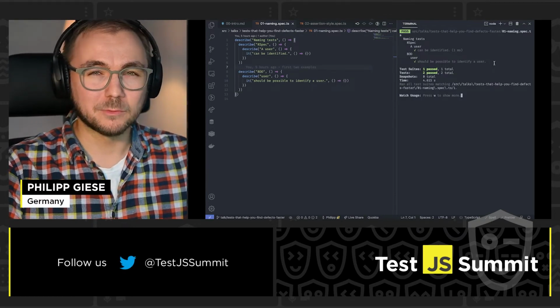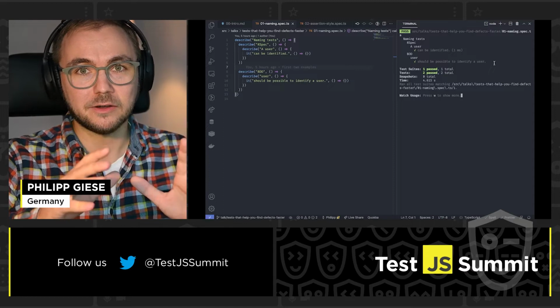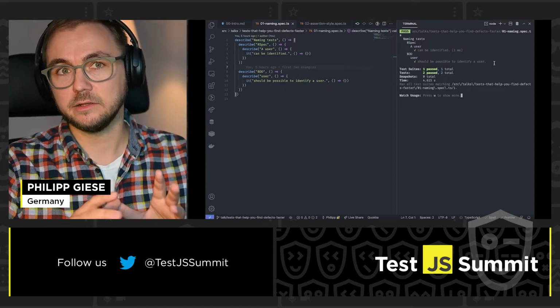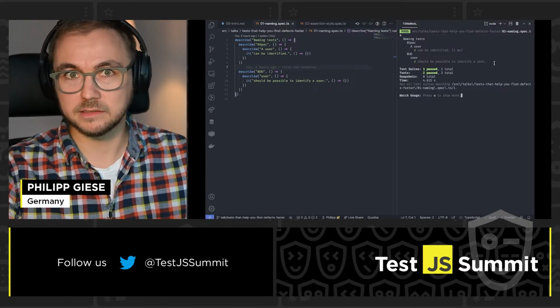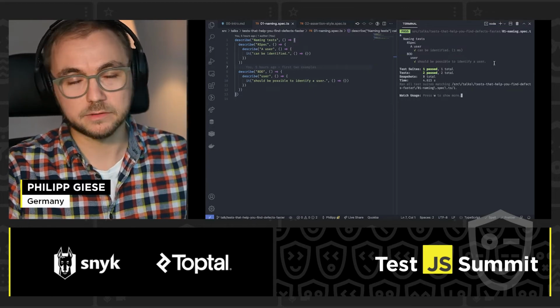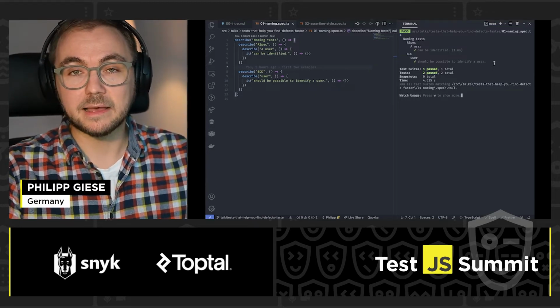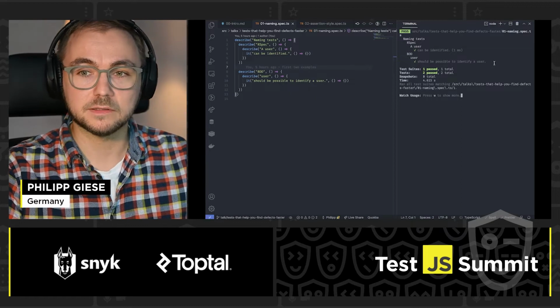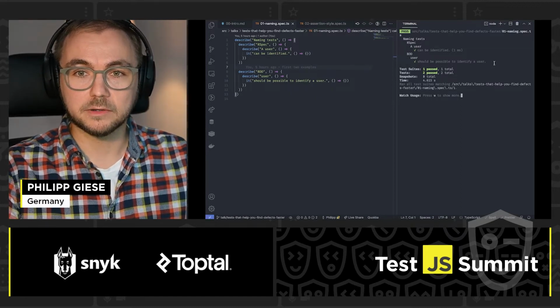This is also why I don't want to make this an issue here. In this talk, I'm going to use the BDD style a lot, should, but I don't think it's the better one. If you prefer to write your tests differently, that is absolutely fine. So this is really not what this talk is about.